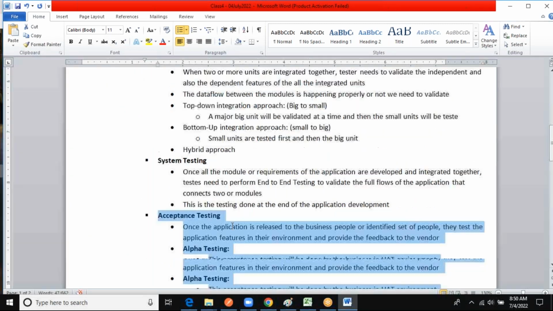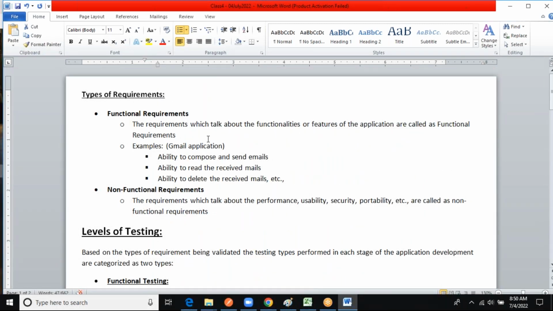Okay, so these are the level types of testings. Until here is only the classification, but there are so many other types of testings as well, which we will be using in real time, and those terms will also be asked in the interview. So we'll discuss those things tomorrow, in our next class. Okay.